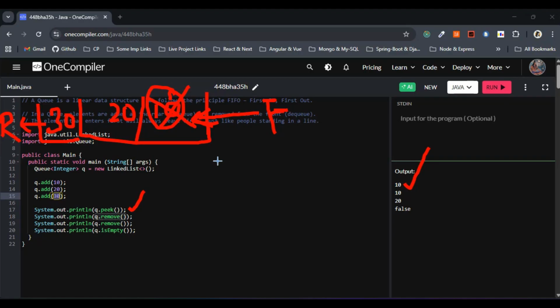Usually it removes from the front, right? So this element will be completely removed actually. Yep, so now we have 30 and 20 in the queue, right? So 20 and 30 basically in the queue.